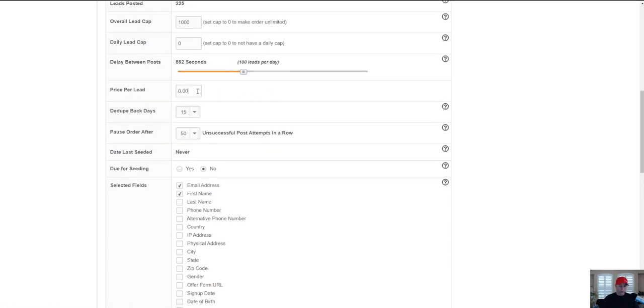If you are charging people for data, you can do that here. You can charge them per record. As I mentioned earlier, there's a full-blown accounting system in Listflex. You get to choose the client level dedupe.